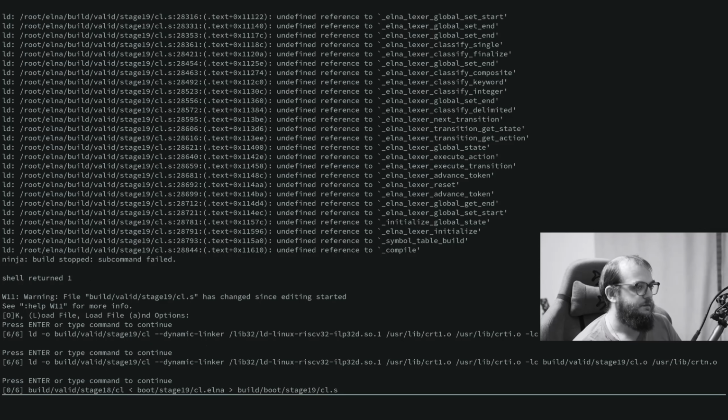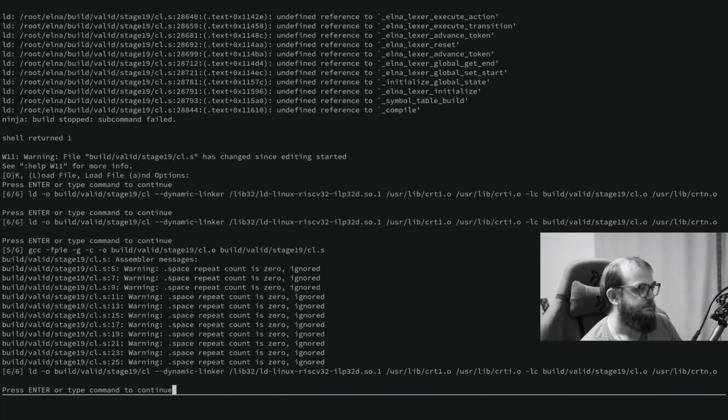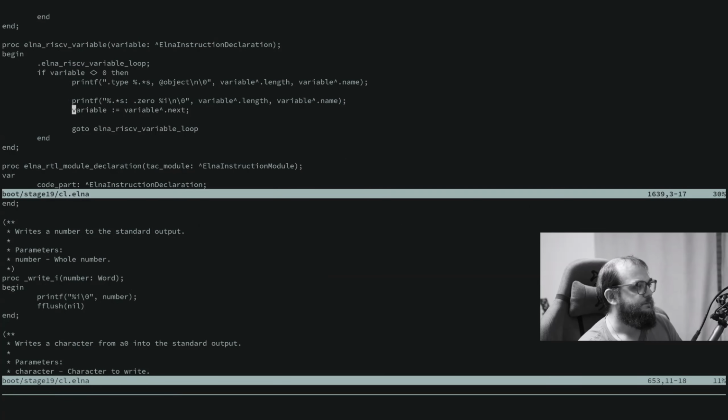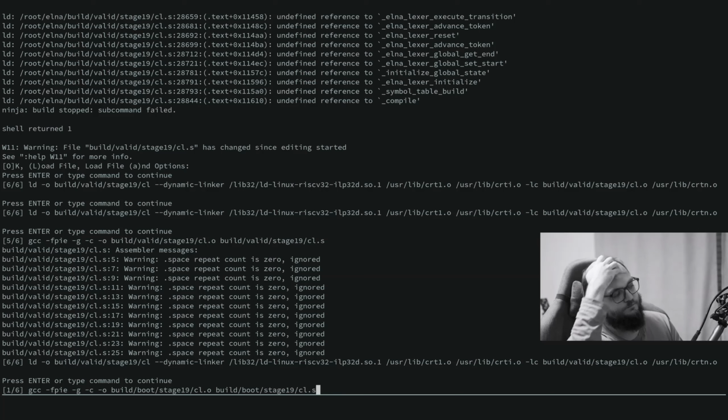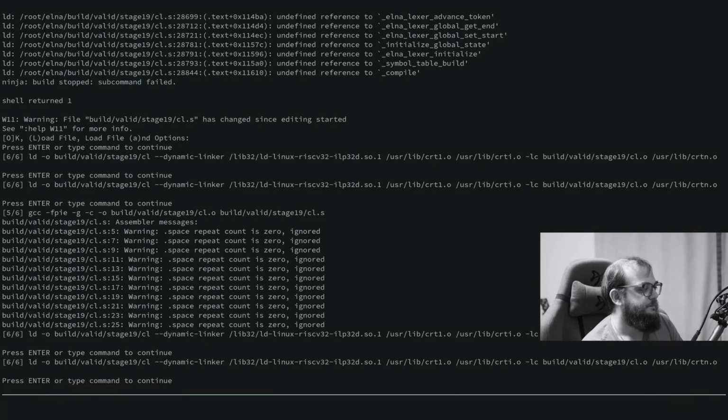So let us see whether this works. It doesn't. Space repeat count is 0. Looks like a warning. So what is wrong? Ooh. Okay, that looks better.